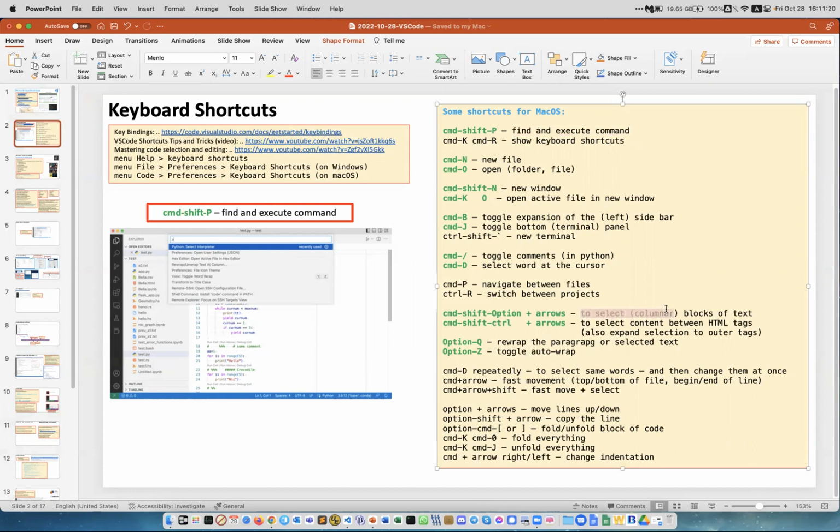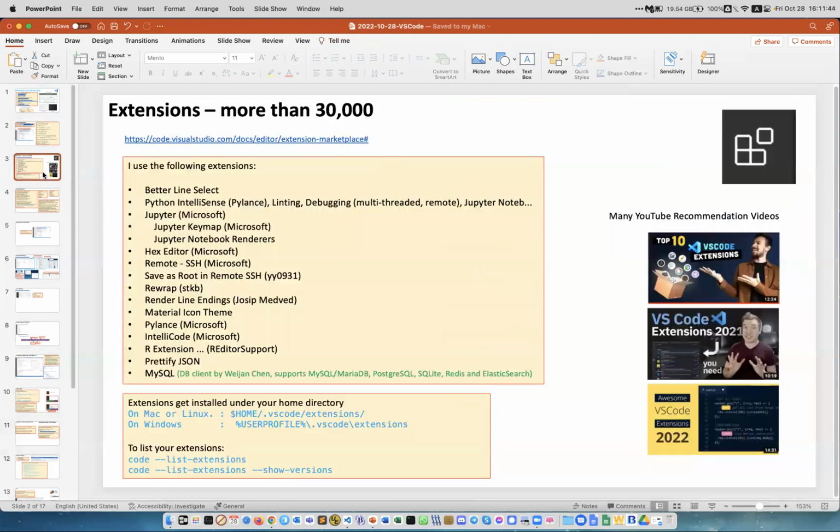You can work with columnar blocks. You can easily do wrapping or unwrapping. You can easily toggle comments. You can move lines up and down, apply repeated operations, fold and unfold code. You can change indentations, whatever. So many things you can do, and it's so easy.